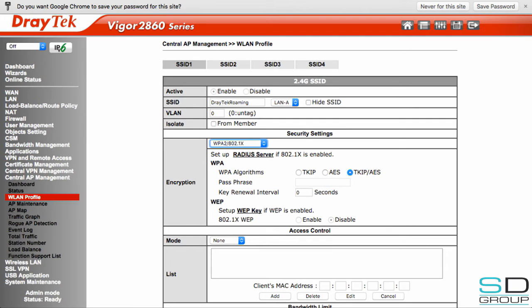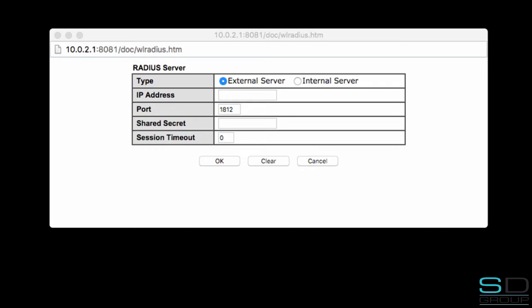Then we need to set up the Radius server. When we click on the radius server link, we're presented with a pop-up box. Make sure that external server is selected, since relative to the APs, the radius server is external on the Vigor router. Input the IP address of the radius server. In this case, it's going to be the IP of the Vigor router. Then input the port that you configured when you set up the radius server in the Vigor router. In our case, that was 1812. Then input the shared secret as configured in the radius server config on the Vigor router. We made that roam123. Then press OK.